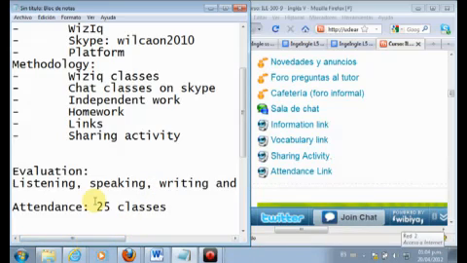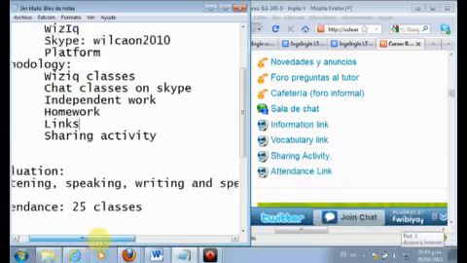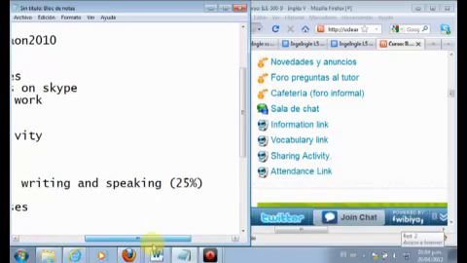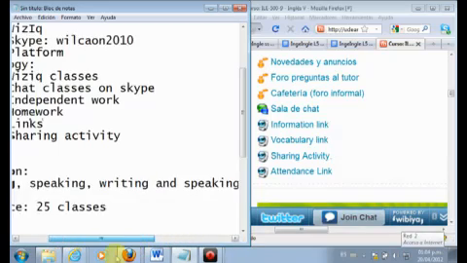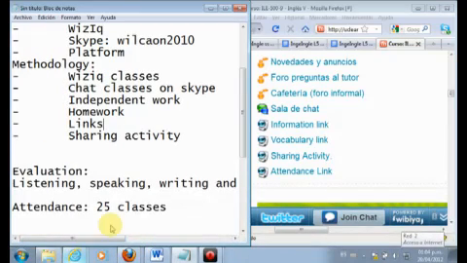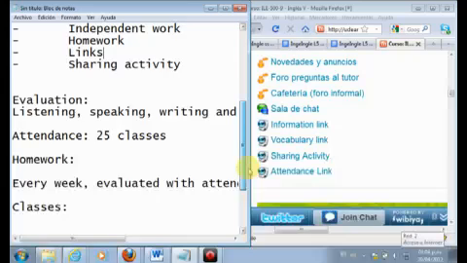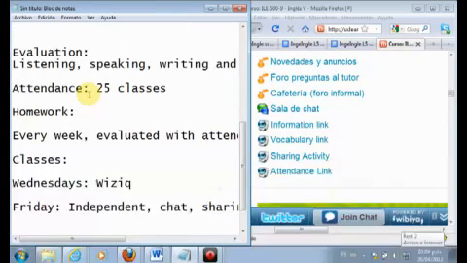Okay, the evaluation is going to be based on the 4 English skills: listening, speaking, reading, and writing. Each evaluation will have 25%. Okay, then the other part of the evaluation, which for me is the most important, is the attendance.